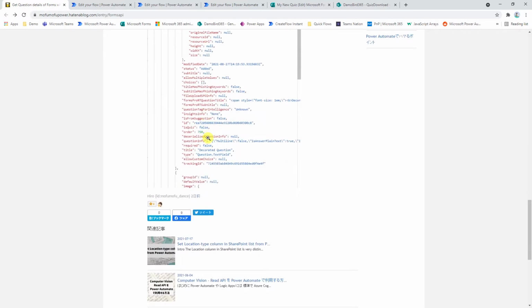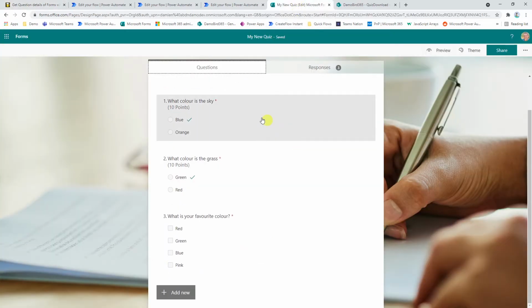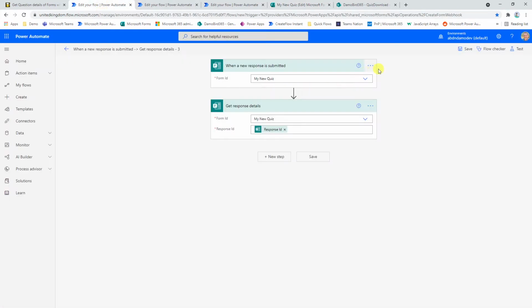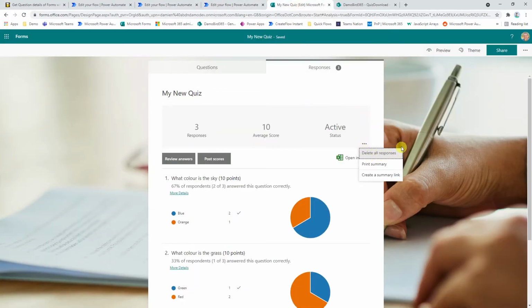action. So today I'm going to extend that, and I'm going to show you how you can download the Excel file. So if you're aware of Microsoft Forms and the ability to go into responses and open in Excel, I'm going to show you how you can retrieve that Excel file. So absolutely no need for you to use when a new response is submitted and get response details. But also, I'm going to show you how you can also reset your form by deleting all responses, again, all via Power Automate. So let's jump into the demonstration.